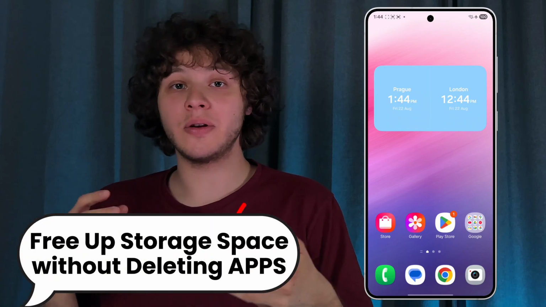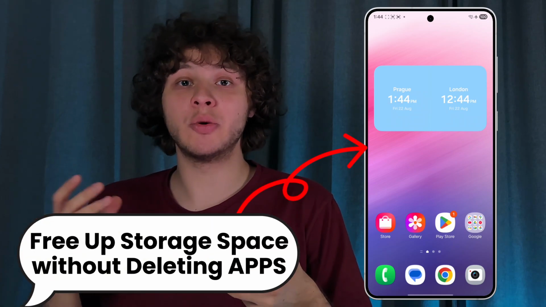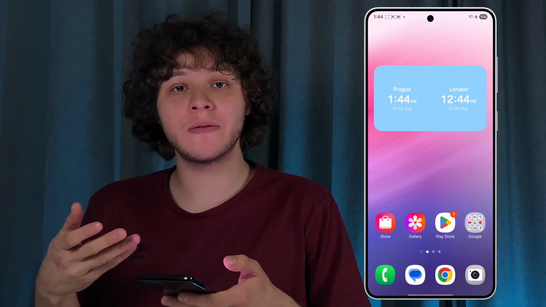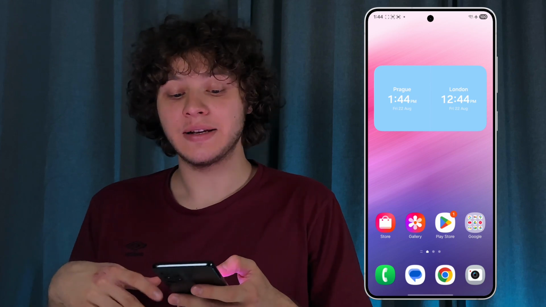Hello everyone. So if you need to free up space but you don't want to delete any apps from your Android phone, here's how to do that.